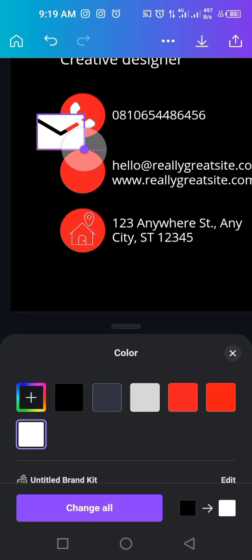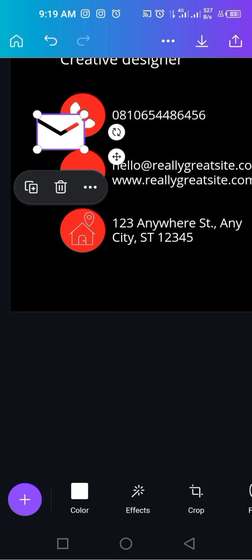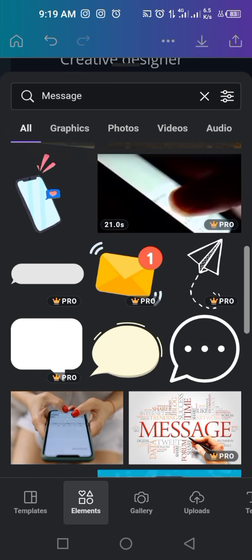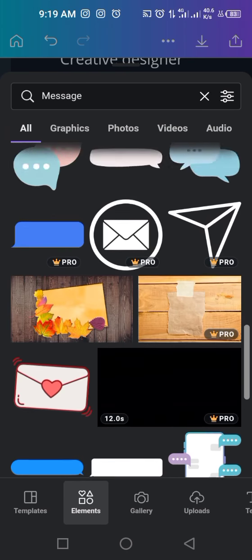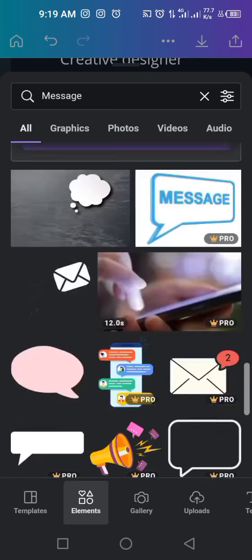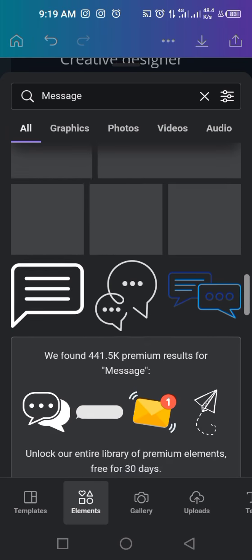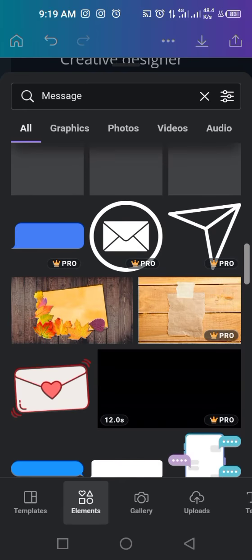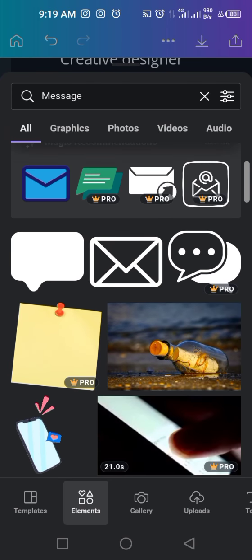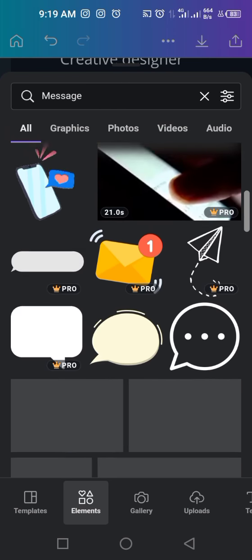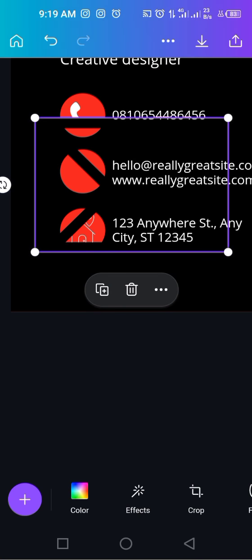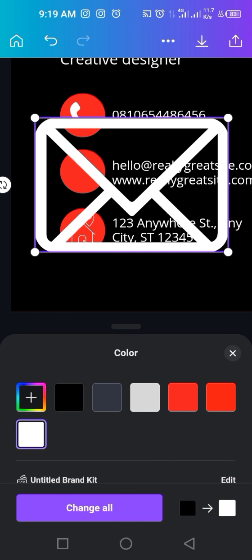Then, this is thick too. I will delete. So let's look for a better one. On message, yes. We are going to look for something tiny too. Like that. So let's look for something very tiny. Thin message icon. So, okay, let's pick this. This looks better. So color change to white.